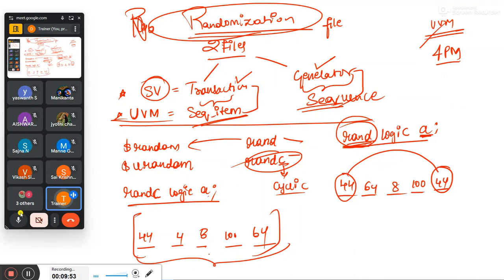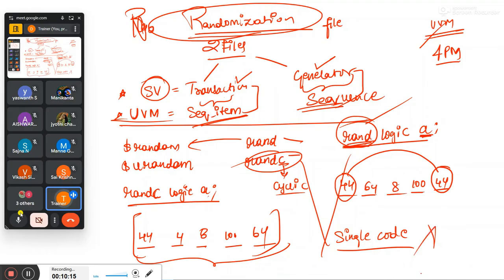Okay, but if you're not concerned about whether the values repeat or not repeat, then you can simply use rand. So this is the difference between rand and randc. But rand and randc, when you execute them using a single file, I will now execute the code and show it in the EDA. When you execute this using a single file, 100% you will not get a proper answer.